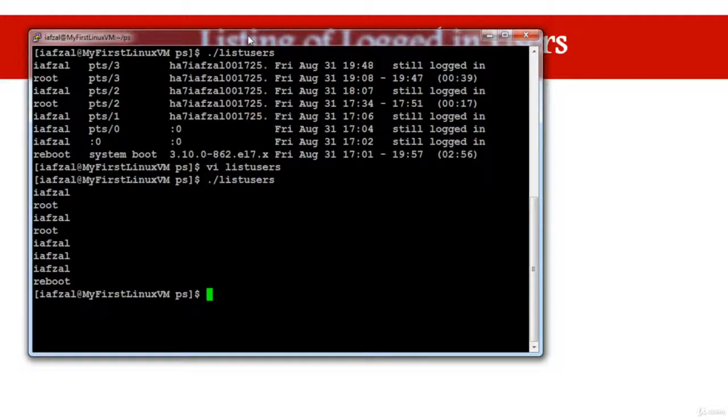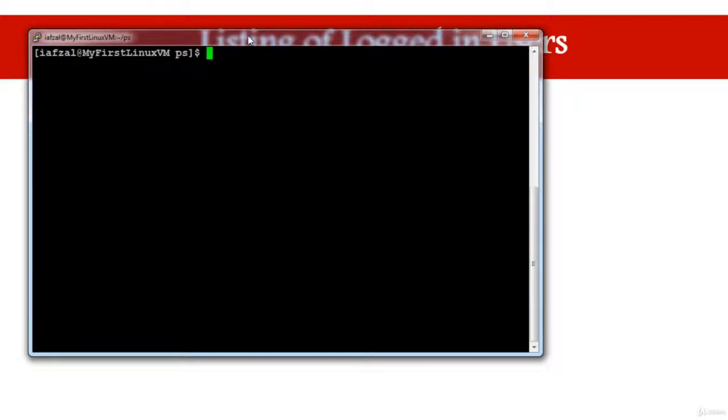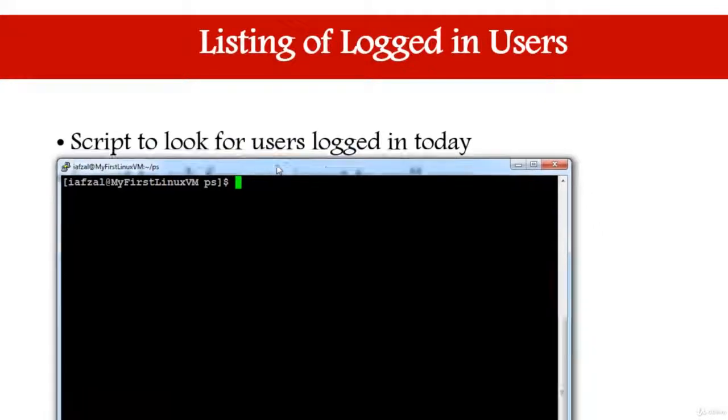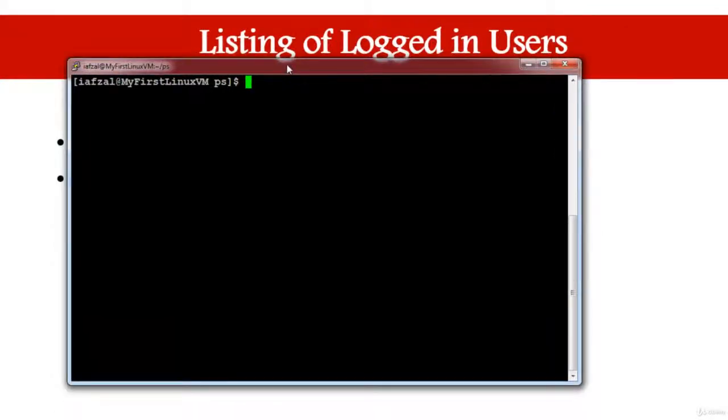Now, the next thing is we want to create a script that will ask the user for input to pull a user. So what if the script knows that it's going to pull users that logged in today only by default. But now we want to give the power to the user. So the user will define their own variable or their own choices. Let's put it this way.